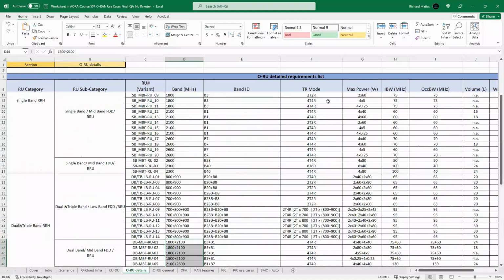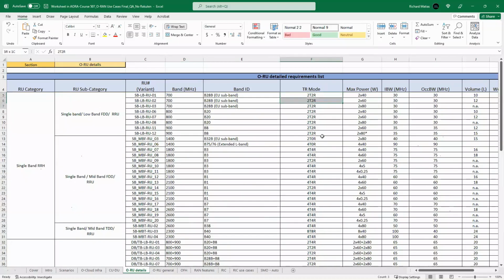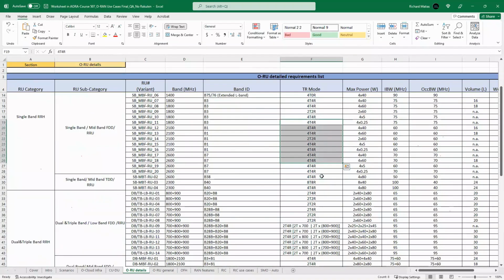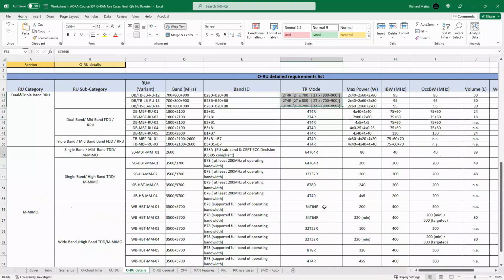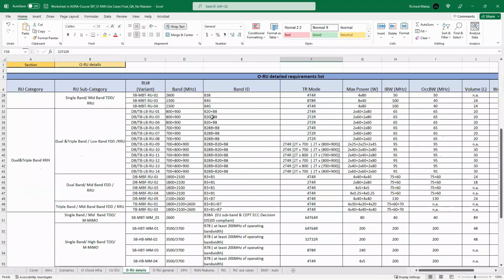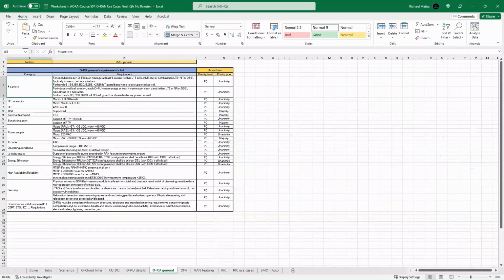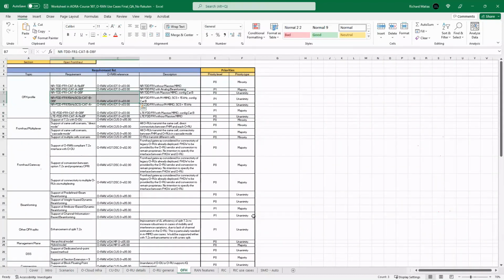You can see also the transmit receive mode, whether 2T2R, 4T4R, 4x4 MIMO or 2x2 MIMO. For massive MIMO configuration, you can see the 64T64R and 32T32R. Later on we'll discuss this in the massive MIMO. Maximum power also, IBW is the instantaneous bandwidth, and occupied bandwidth, volume, weight, and technology. These are the detailed requirements in the O-RU. There's also O-RU general, open fronthaul. These are the categories of open fronthaul.